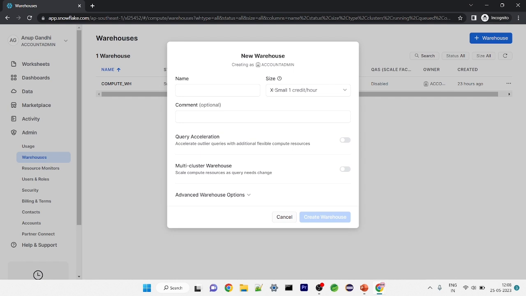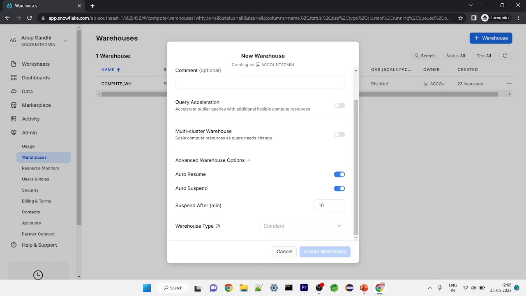Now there is a pop-up window opened on your screen. Here we will have to fill in the details that we need, like what is the name of my warehouse, do I want the query acceleration service to be enabled, do I want this to be a multi-cluster warehouse, and also we have advanced warehouse options. We can select the auto resume and auto suspend feature. We can give the time period after which the auto suspend feature will be turned on, and also we can choose the warehouse type.